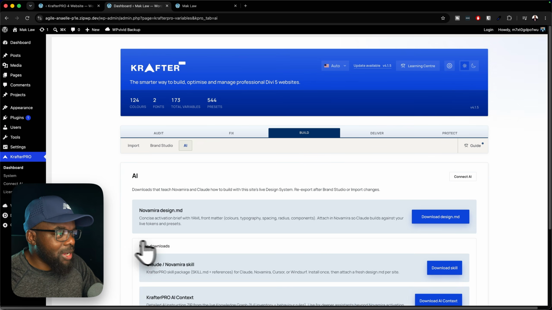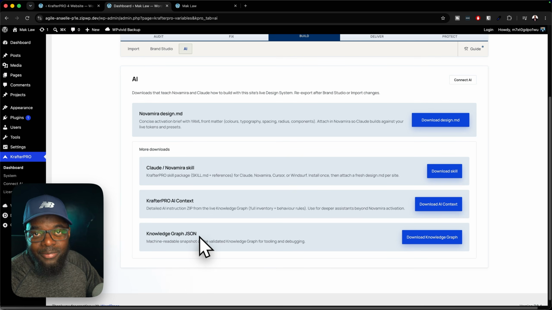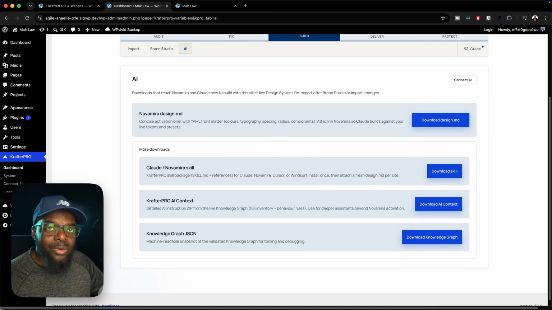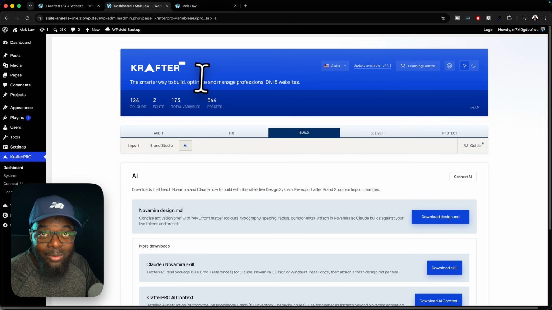And we also have more downloads here. So we also have a Nova Mirror skill here. We also have a Krafter Pro AI context. We also have a knowledge graph. So all these are files that you can give your AI, and it will better know Krafter Pro and design websites that are consistent. So the question is, where do you get this Krafter Pro product?